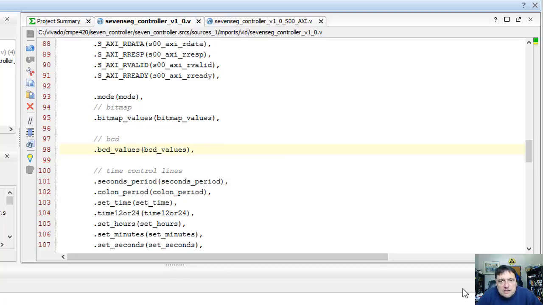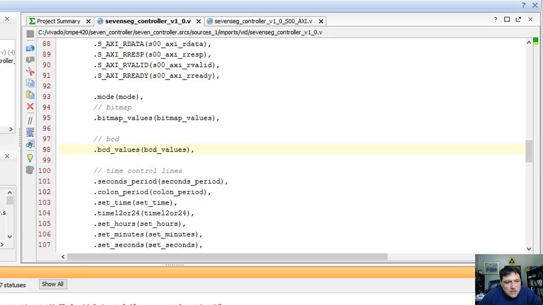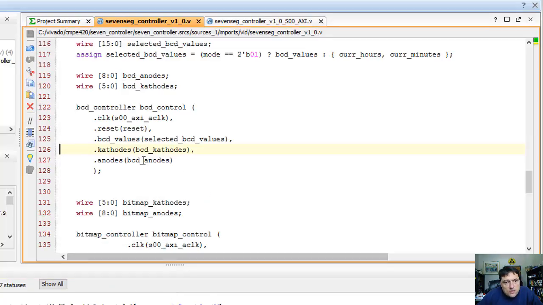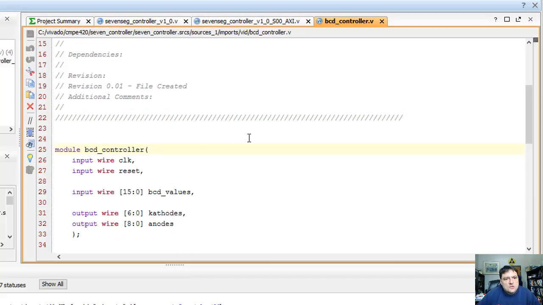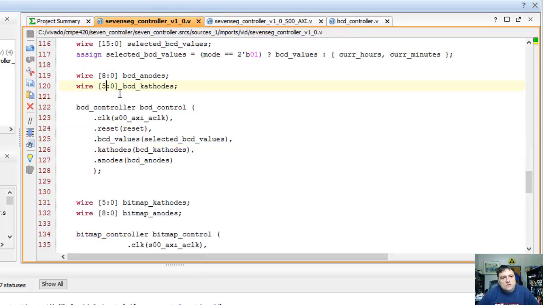I'm expecting an error in my Verilog code here. I want to get this right because, okay, so here we go. We have a mismatch in the width of these. Here we said it was 8 to 0 and 5 to 0, and in the BCD control we said that they were 6 to 0 and 8 to 0. Alright, so we better make sure that those are all right then.